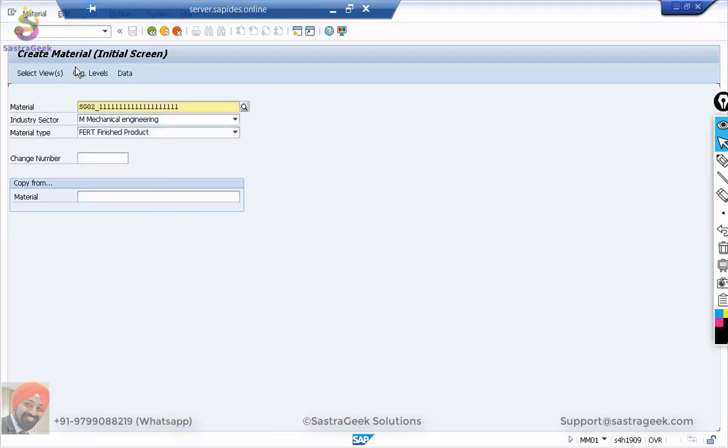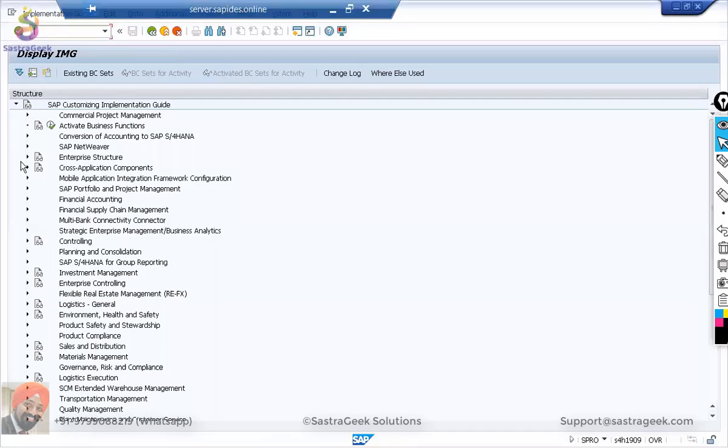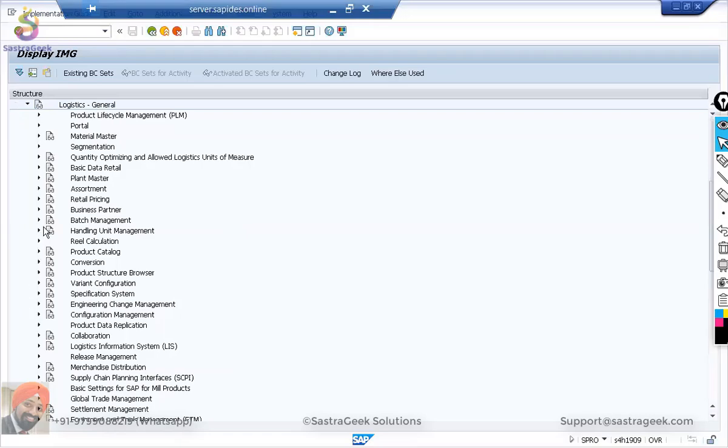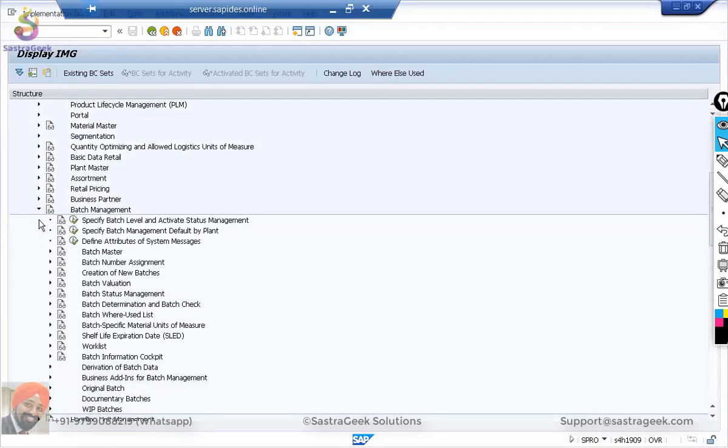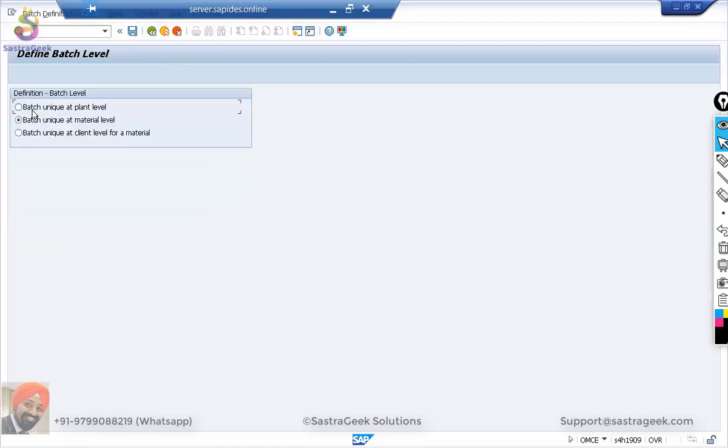Okay, let me go into SPRO, SAP Reference IMG. And then here, we would be going into Logistics General. Within Logistics General, we have Batch Management. Within Batch Management, the first thing is to specify the level of the batch. What should your batch be? Whether it should be unique at plant level, unique at material level, or client level for material.